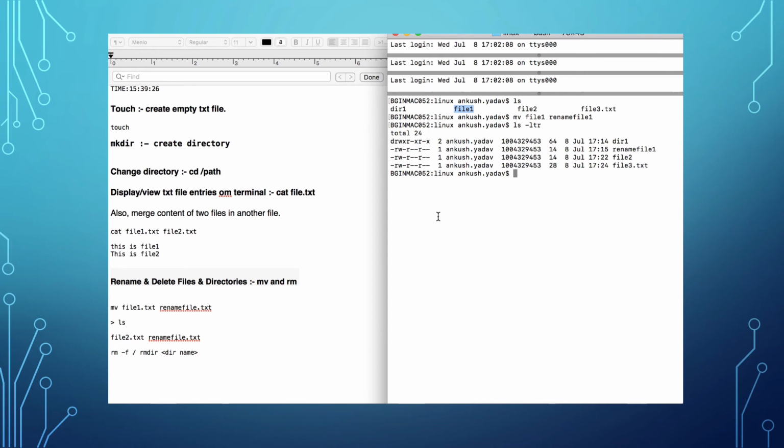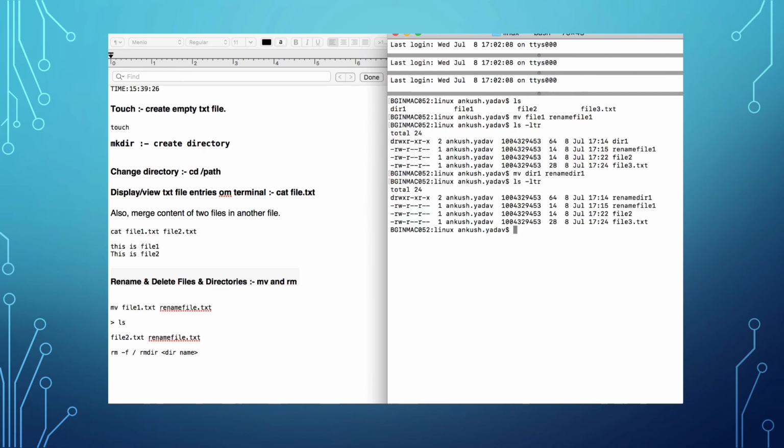And another file. This way we can also change the name of a directory. So I'll use the mv command to change the name of the directory. The directory we have is directory 1, and I want to rename it to rename dir. As you can check, we have renamed the directory as well as the file.